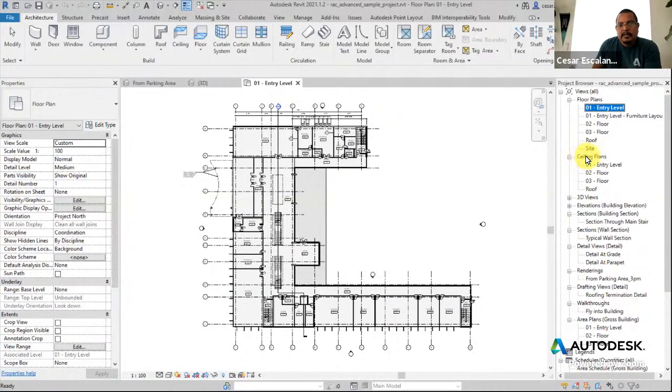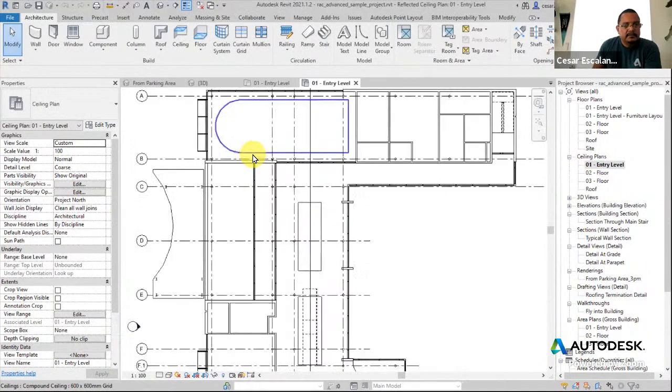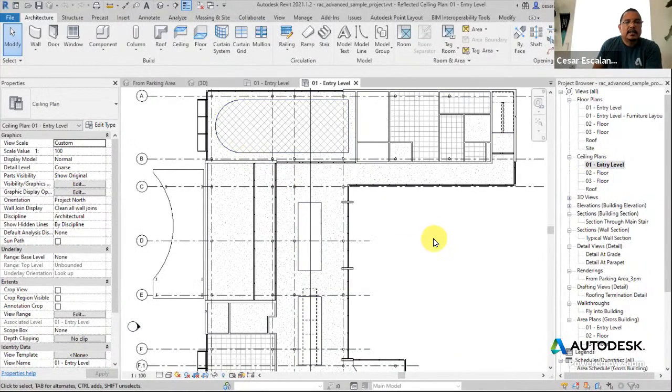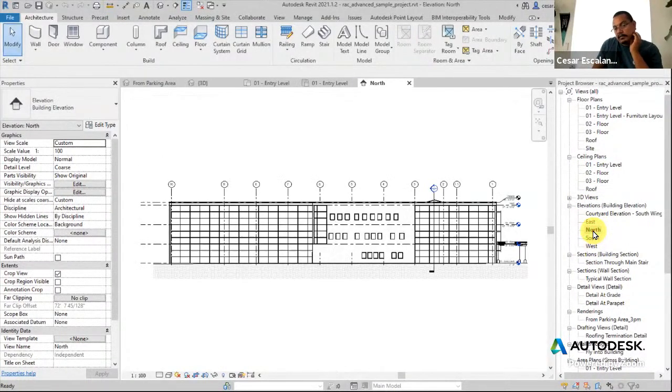And you can just open the ceiling plan branch, and let's open the first floor ceiling plan. This is a view through the model at 6 foot high, looking up. Let's look at the elevations. So you can open the elevations and open the north elevation of this building. You can open a view, just double click on it.